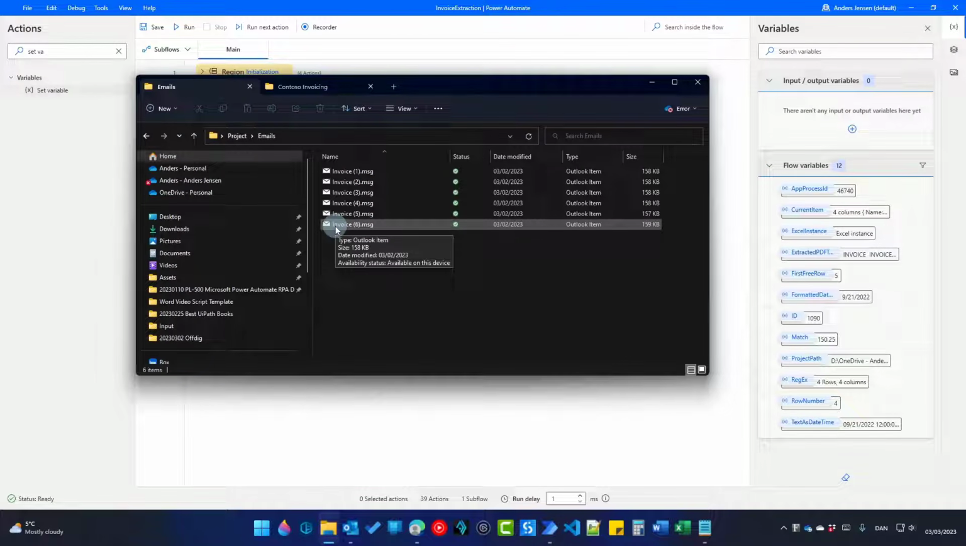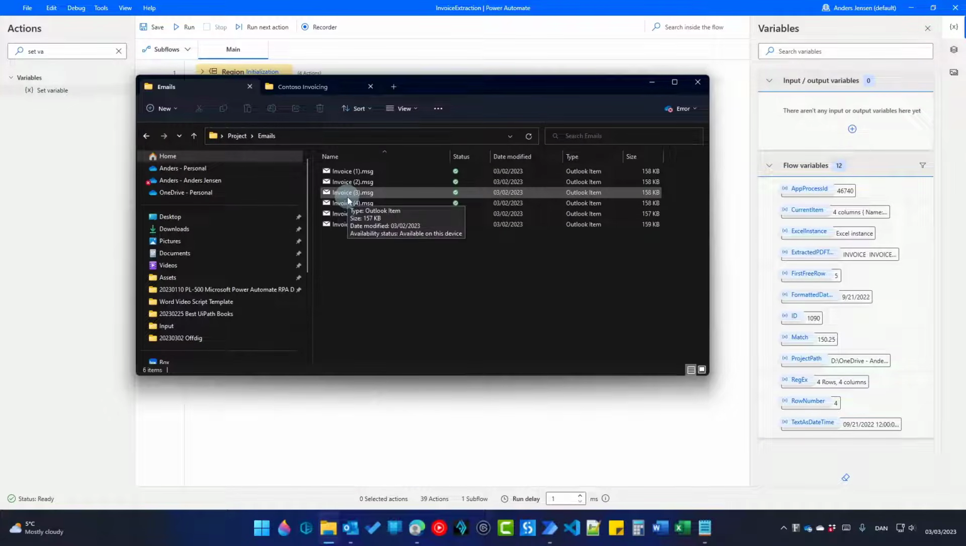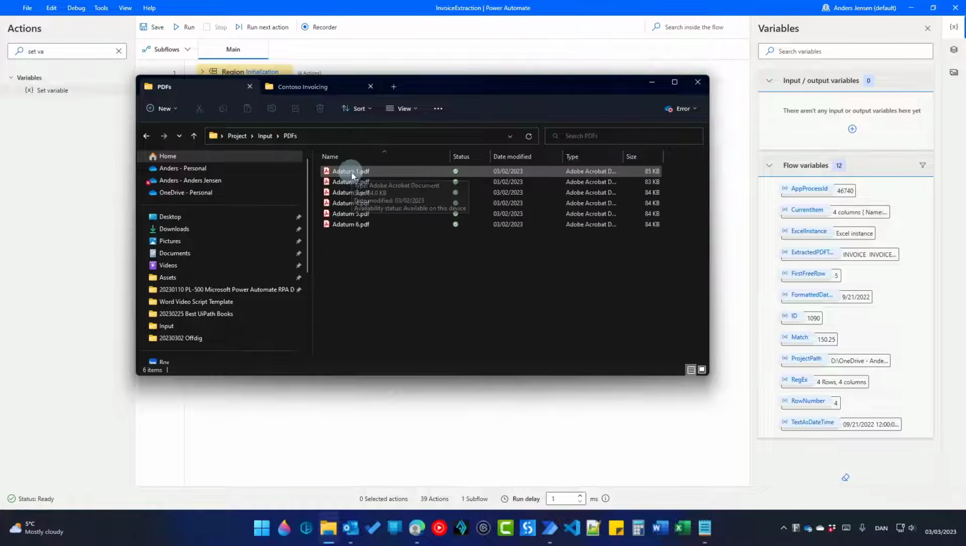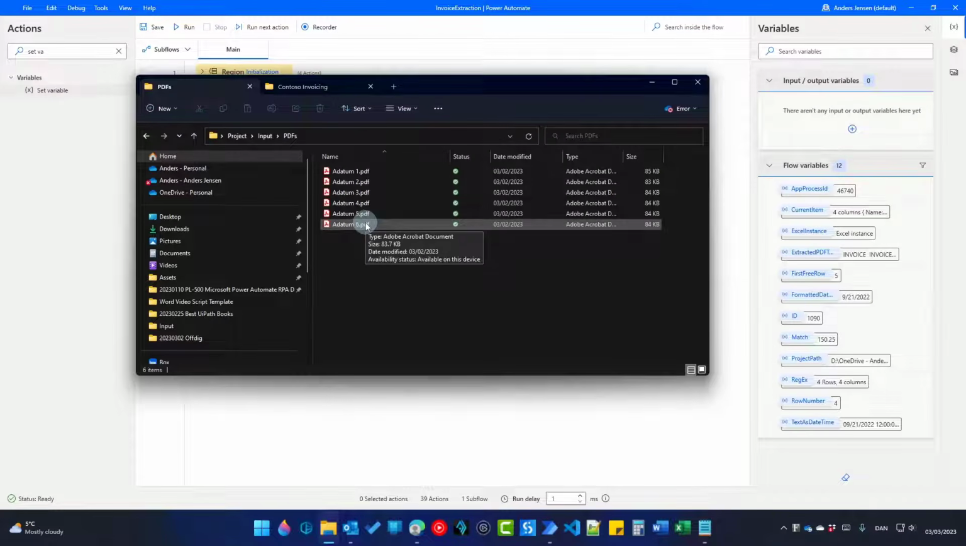Those will be in Outlook, and we want to extract these Outlook messages and grab the attachments, which are the PDF invoices. But let's create one step at a time, because in the input folder we have all these 6 PDFs. That is our input directory. We'll solve for that first.